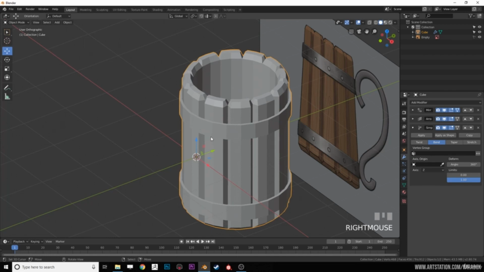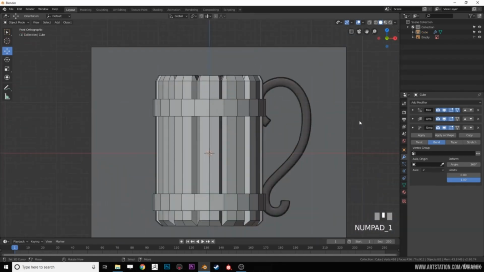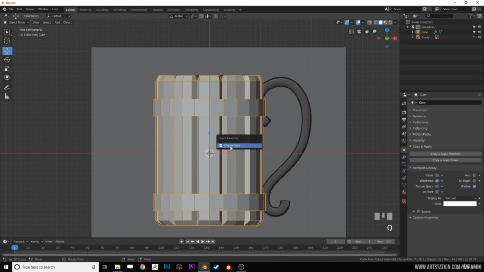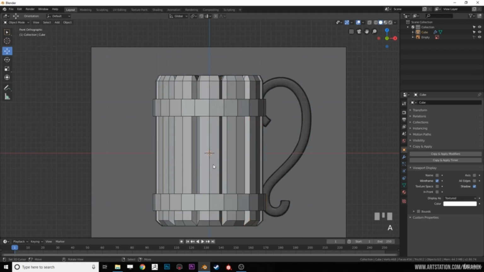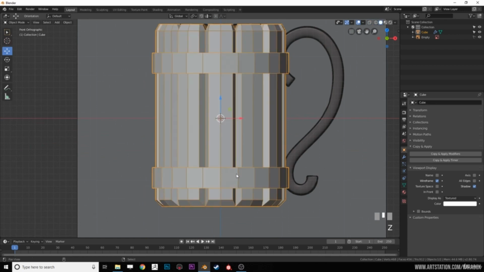Well, I'm going to activate the wireframe as well. You can activate it here if you wish. It is in the viewport display. I have it in quick favorites because it's something that I use very often. And now we're going to continue adding the rivets.